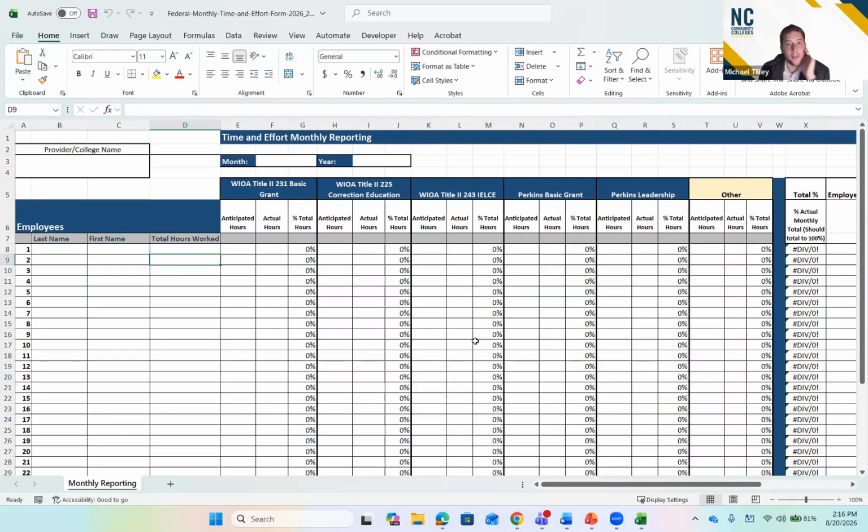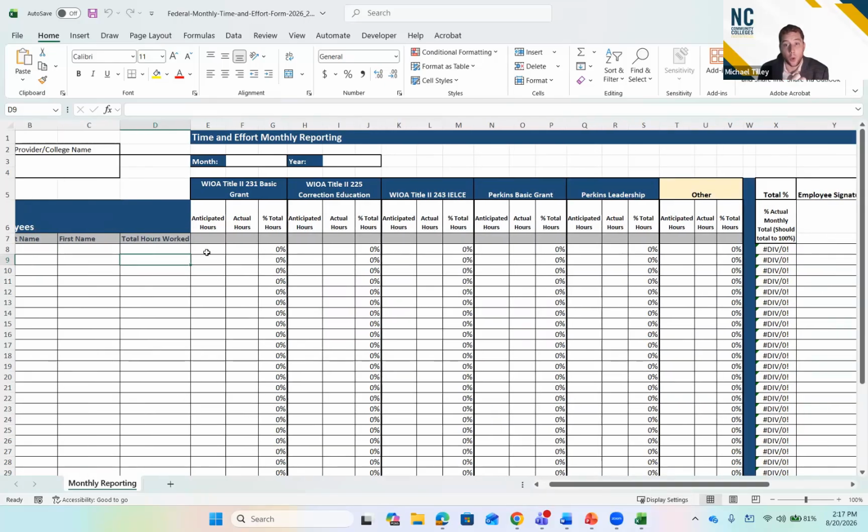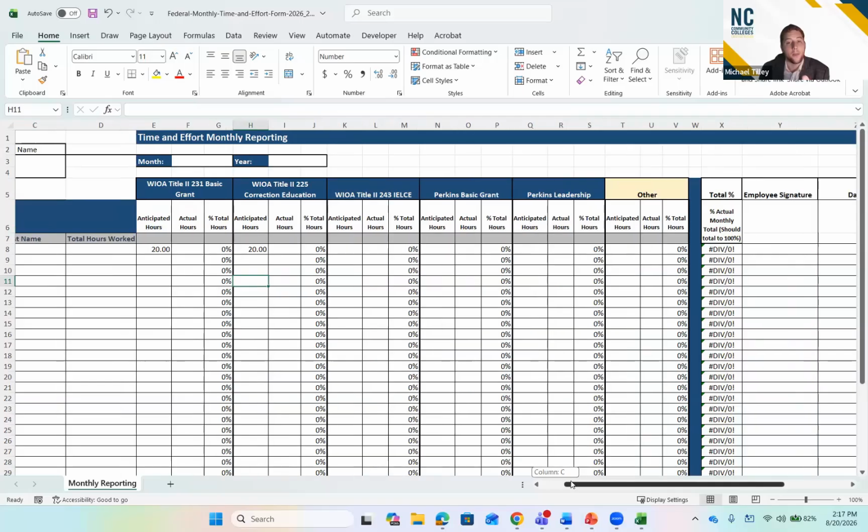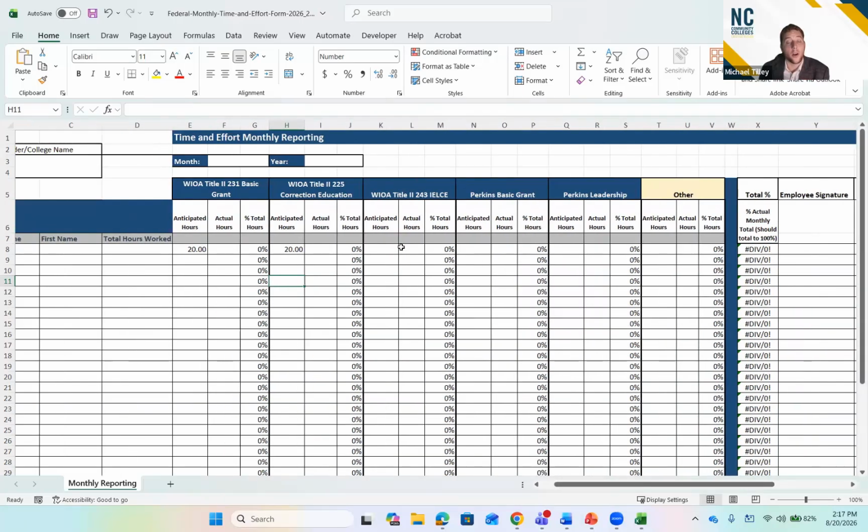Just one thing. For the monthly form that you're sharing, you're going to see column X, I believe, is the percent actual monthly total. That needs to equal 100%. So if you've got your time split between WIO Title II, 231, and 225, and 243, say that you've got all three going on, your actual hours, when it's compared to the total hours worked in column D, we put a formula in there and it needs to total 100%, not 110 and not 90, but just 100 to make sure that reads for all monthly employees that are submitting on this.